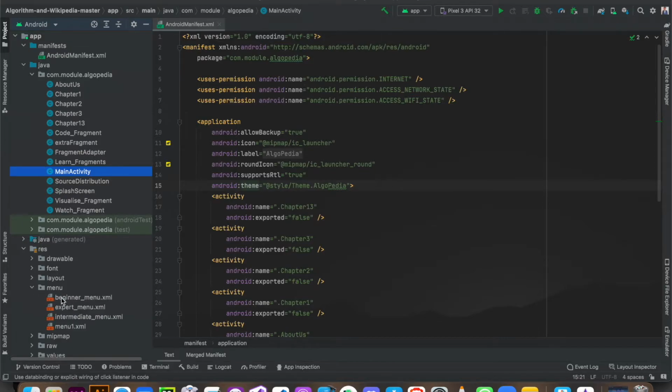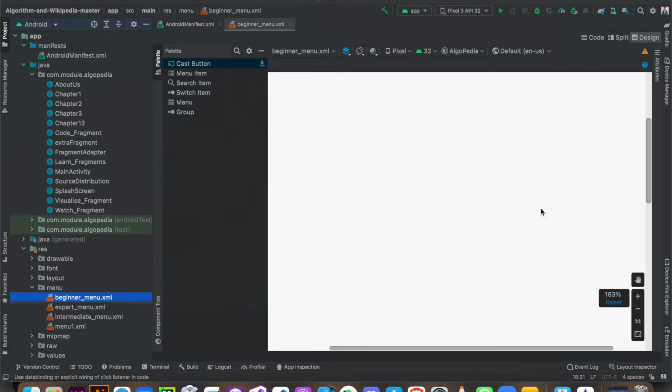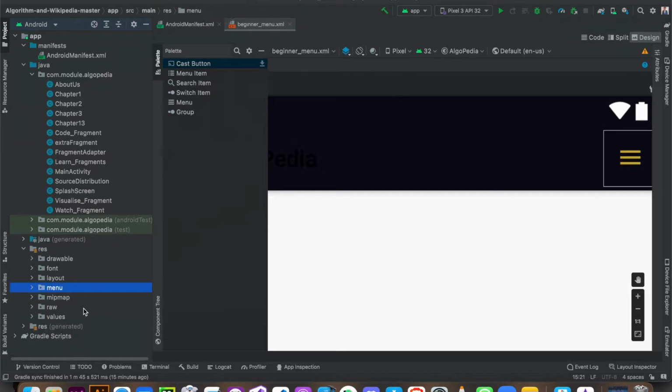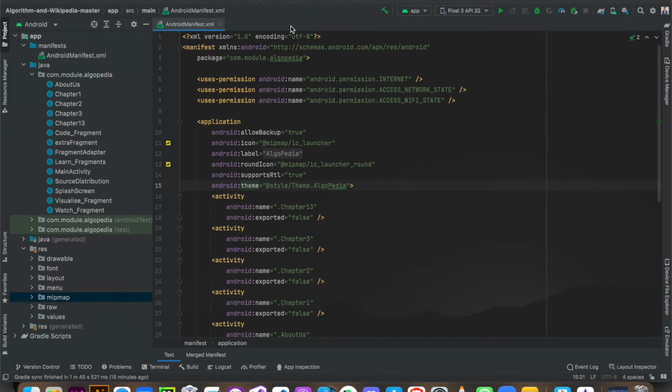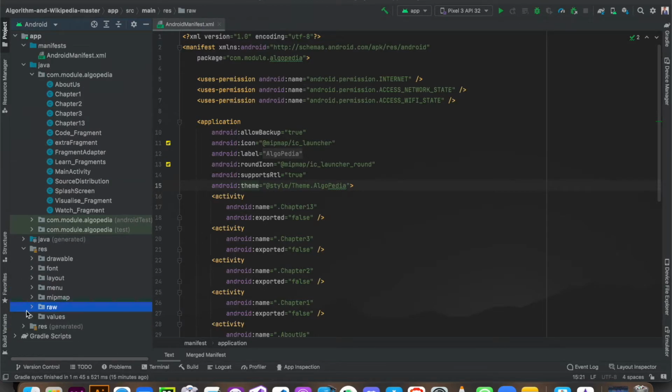Now comes the menu. Menu is basically, like you can see in the top right corner of your applications, a 3-line thing, right? So these are the menu, to pop the menu bar, right? Then comes the mipmap, which basically means that the icon of your app will be contained in this folder or directory. Then comes the raw, right?